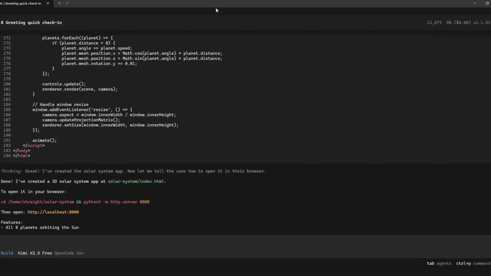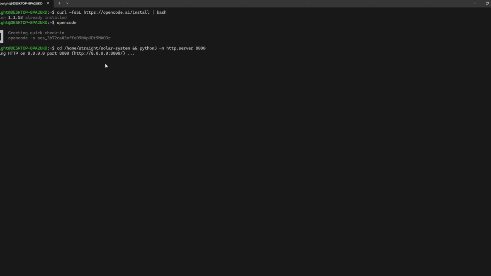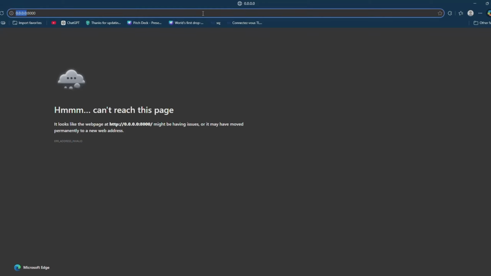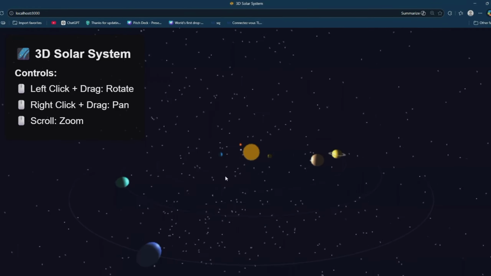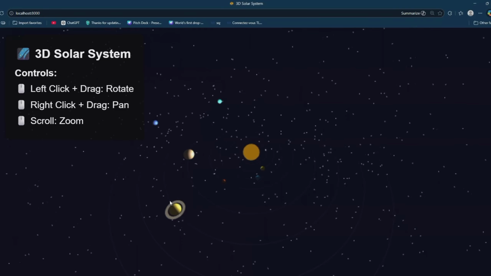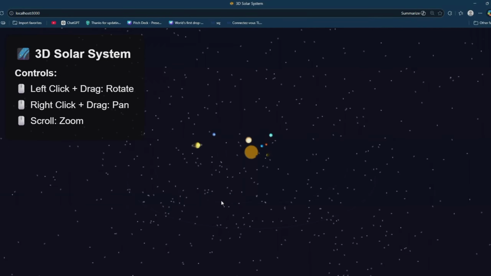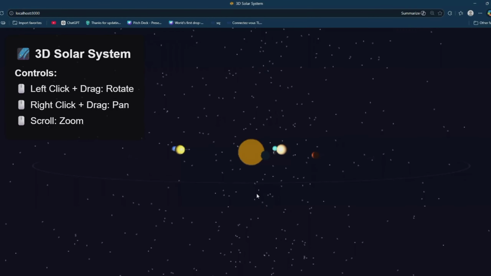So let's give it a try. Let's run the command. Alright, and now all we have to do is just click on this and, of course, because it's 0.0.0.0, you have to put localhost. So give me a second and there we go, guys. We have the solar system. I actually like the style, and with the instructions you can zoom in, zoom out, and that's a simple test.